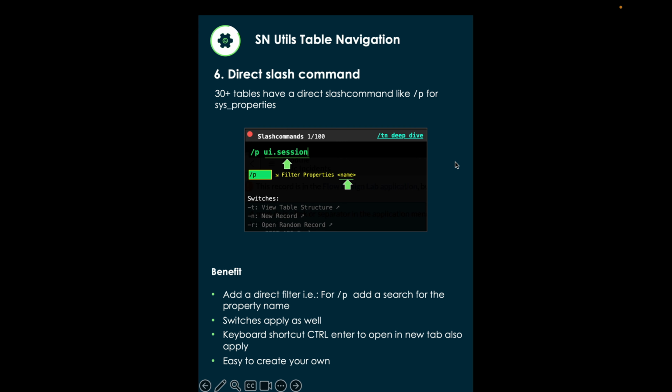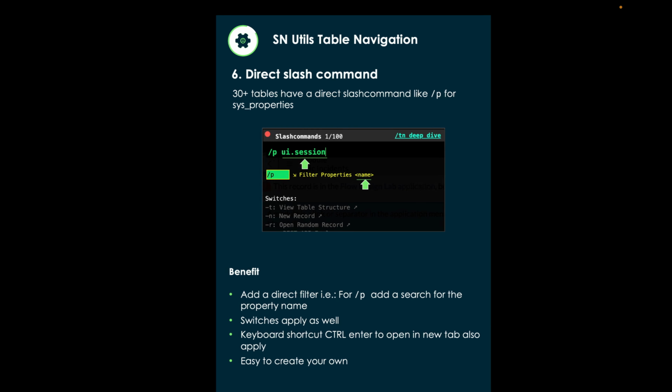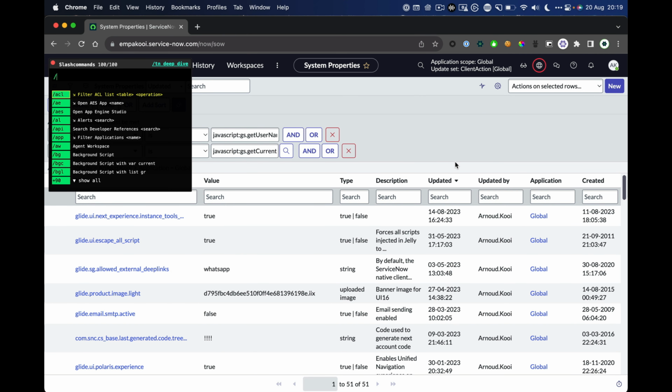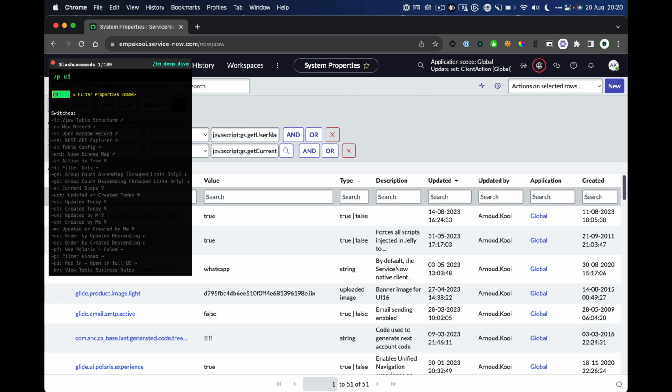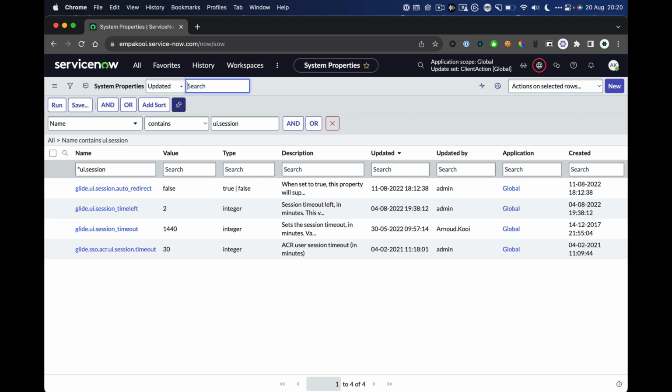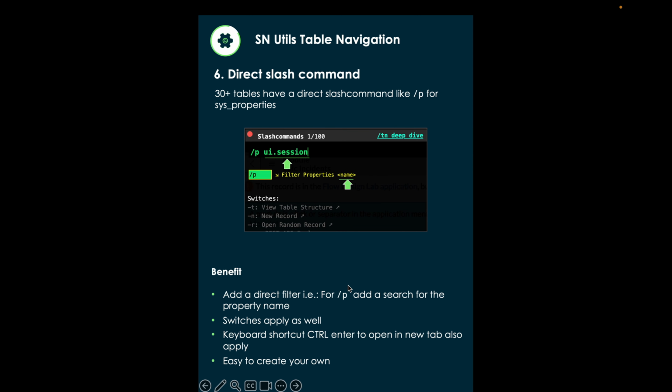And now I think this is really getting quicker. Direct slash commands over here. When I do /p, that is already a slash command to the sys_properties table, and it already has a filter in it as well. When I do /p and UI.session and hit enter, here you see that it searches for name contains UI session. Again, you can apply switches to that as I showed you before. To that /p you can add switches like the -s and so forth. There's also a way to create your own. I made a few videos about that, but let me know if you would like a refresher on that.